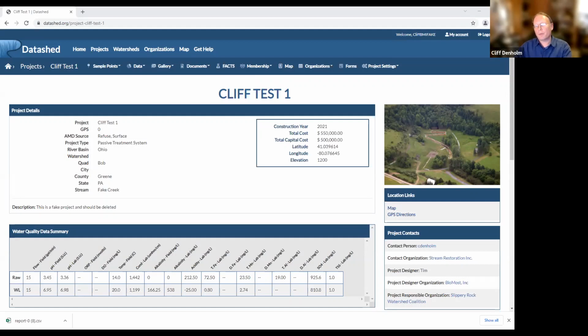Same thing. Now, this is not generally as much of a problem, but let's say with metal concentrations, Datashed is assuming that it's milligrams per liter, which for most labs, at least your private labs, they are providing things like iron, aluminum, and manganese as milligrams per liter. Now, the DEP lab does usually put that as micrograms per liter.